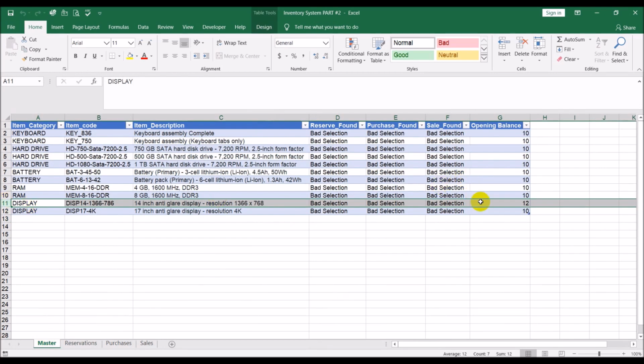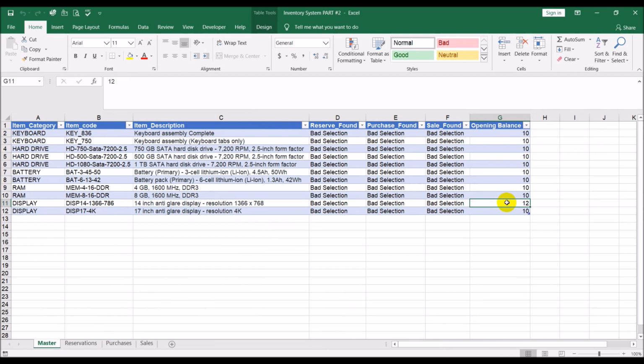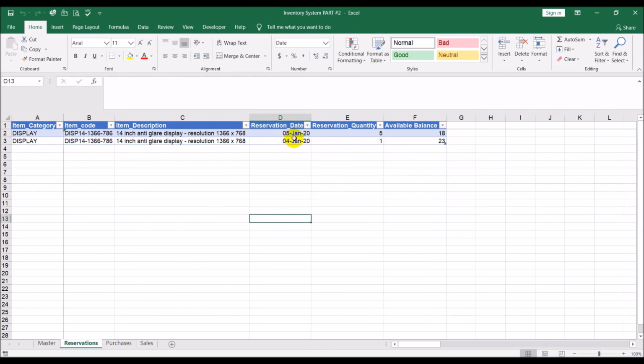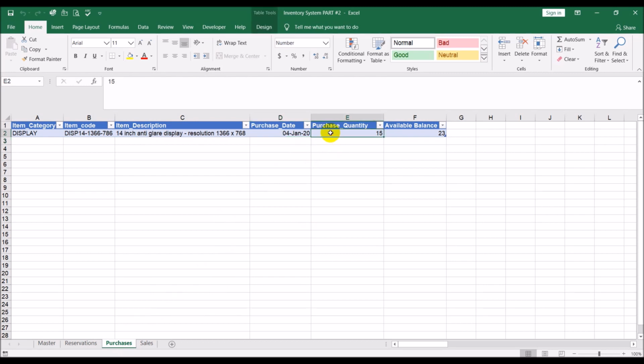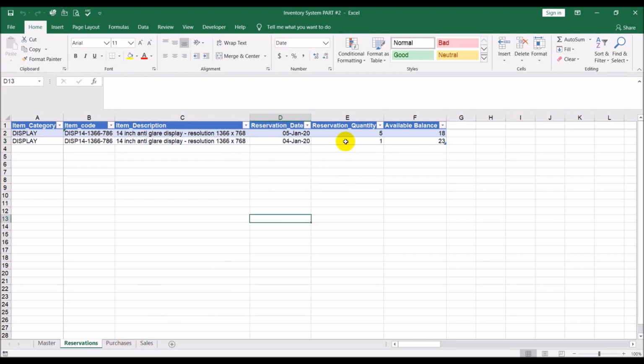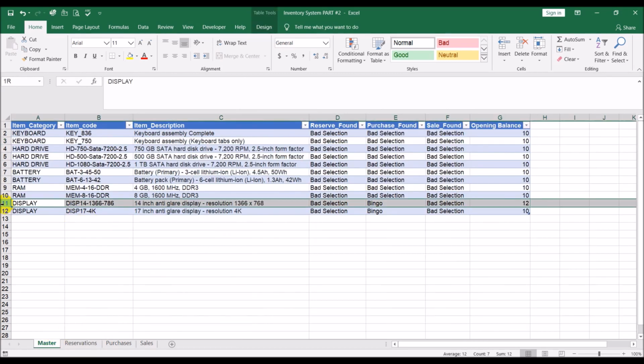The quantity that we had was 12 as your opening. And on the 4th of January, we bought 15 of those. So 12 plus 15 took it to 27. But on the 4th, we also sold 3. So it came down to 24. Let me get rid of this line also. There you go.